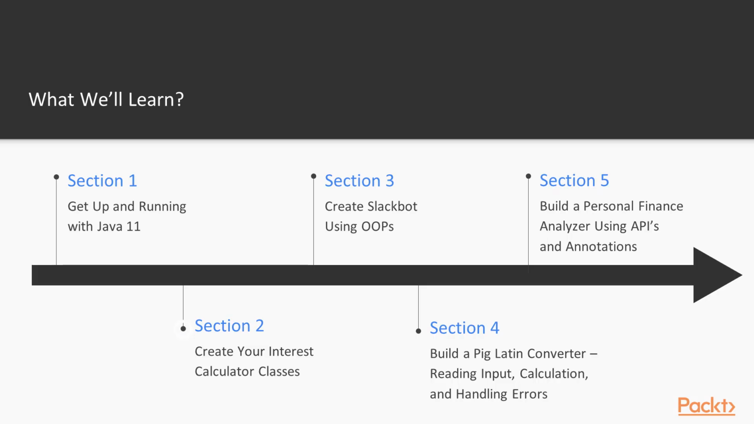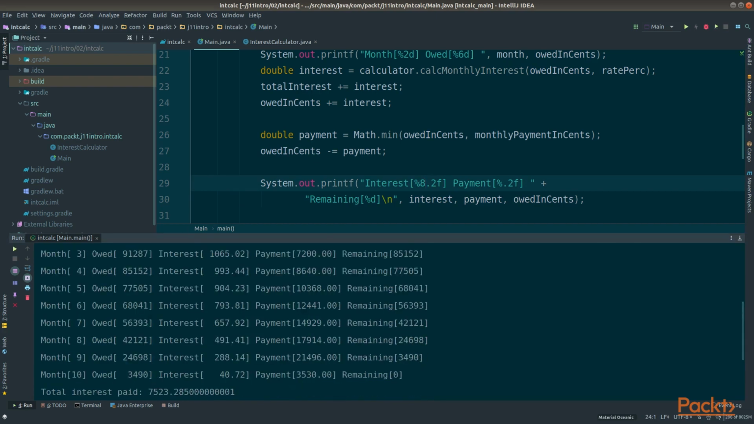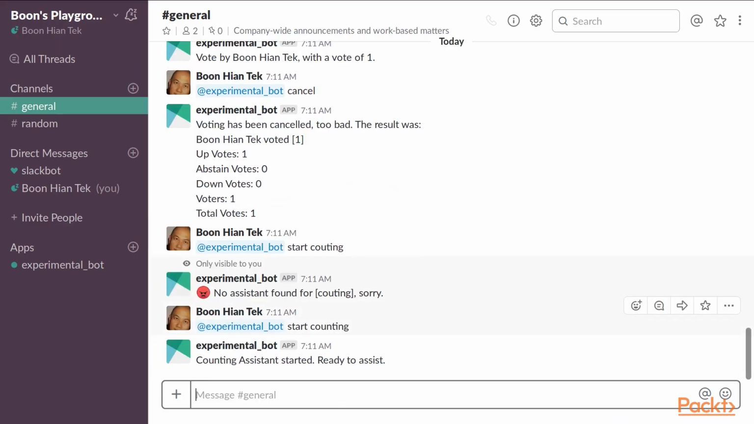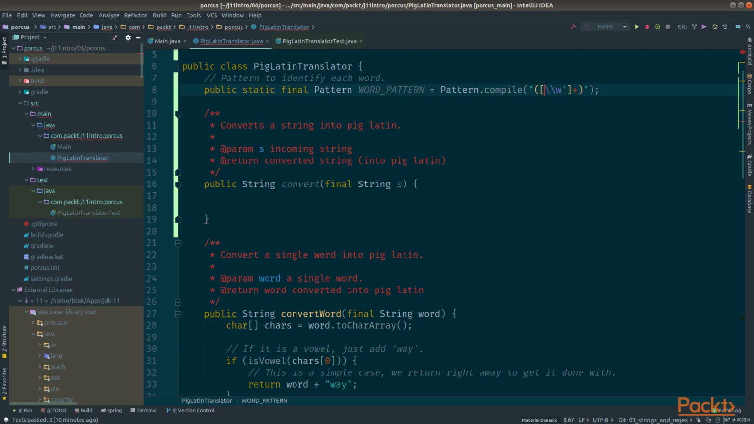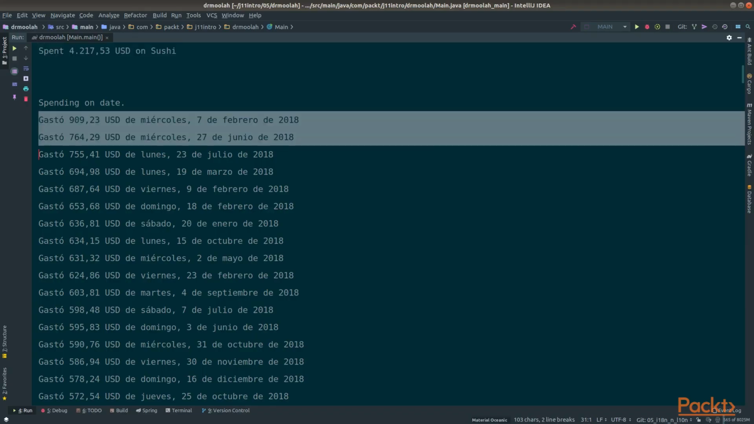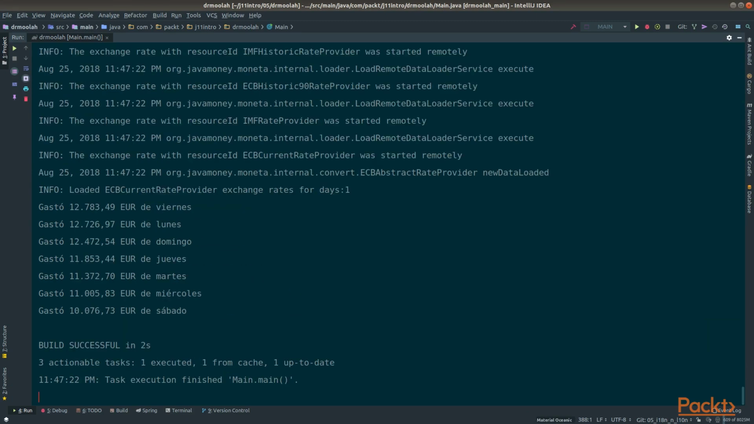The examples that we'll be using start with building a financial calculator to calculate the financial charges from, say, a credit card or a loan. Then we'll build a Slack bot that can help you impress your friends. Following up on that, we'll build a Pig Latin translator. And then the final one will be a Personal Finance Analyzer to analyze, let's say, our daily expenses.